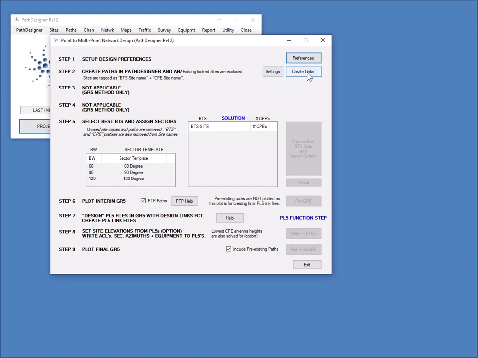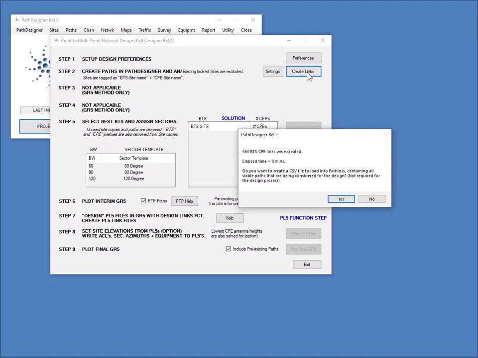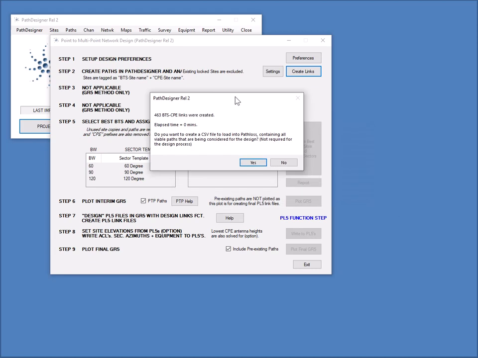We then create links by clicking this button. The links take into account obstructions, clutter, and terrain obstructions, and they also have criteria for whether or not they should be accepted based upon minimum RSL, minimum fade margin, or, what I've used in this example, clearance. So it's come up with an answer of 463 possible links between these 55 sites.